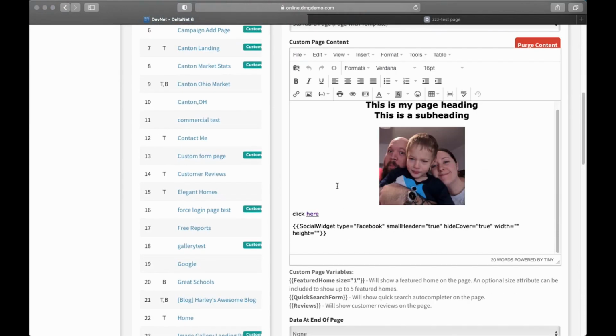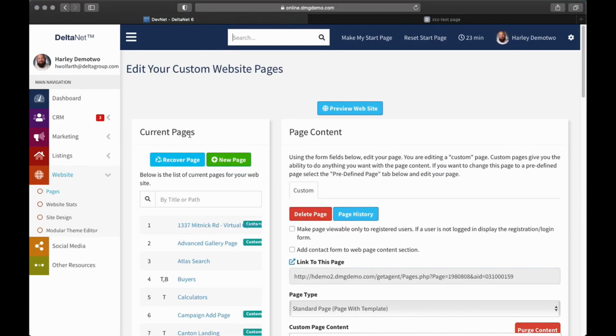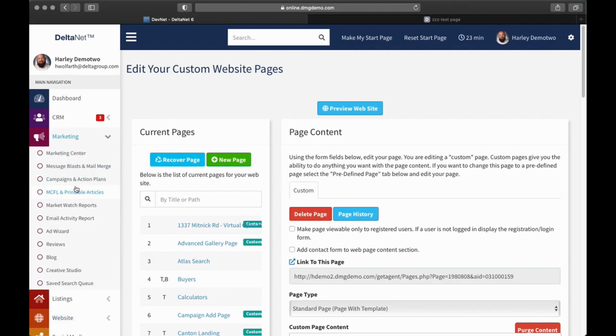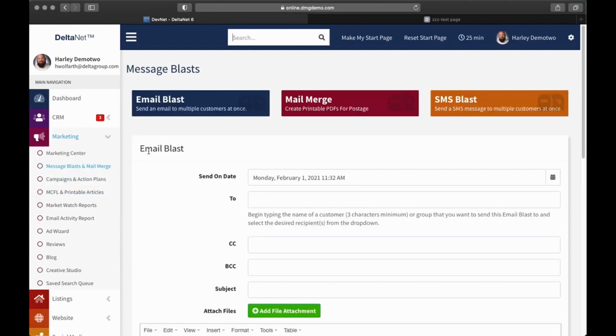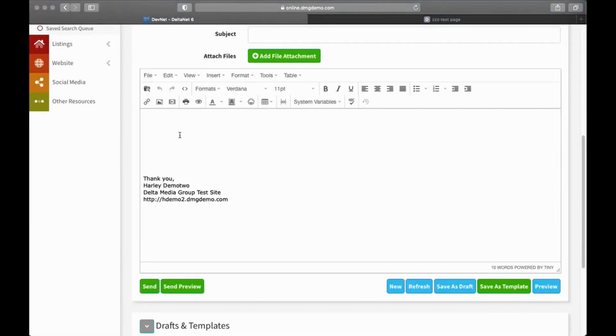So there you have it. So let's, from here, go over and take a quick look at the editor that's used for emails. It is roughly the same editor, but I'm just going to go to Marketing and then down here to Message Blasts. It's just kind of a quick way to get to that editor. So right now we're set up under Email Blasts, so I'm going to go down here. You can see that it's all very similar.